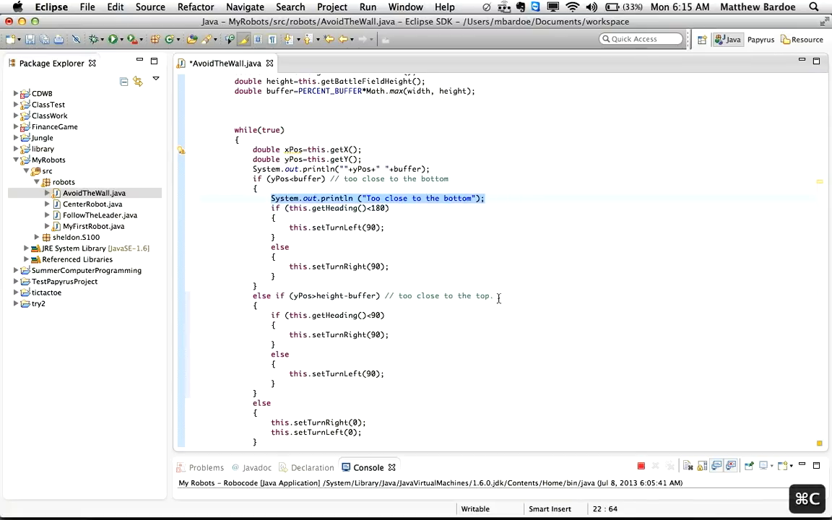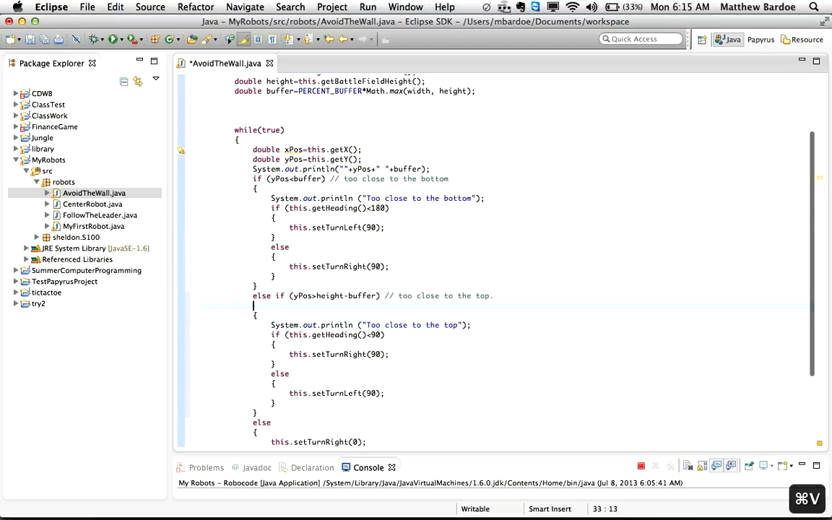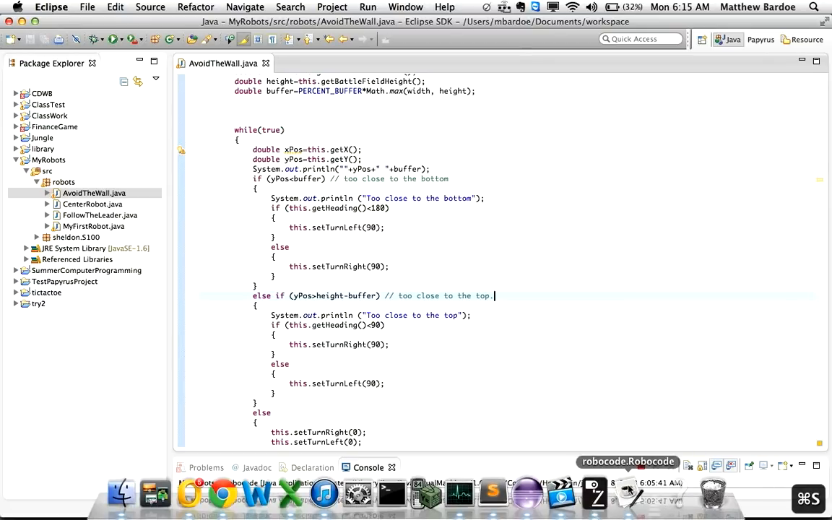You can see, as I was having all those problems, how much just this too close to the bottom line really helped me out. It really told me I had things going wrong, because I wasn't too close to the bottom, and I was saying that I was. So when you're trying something new here, it's really good to think about what kind of reporting would be helpful to you to make sure that you can know what's going on. So I highly recommend the system out print.